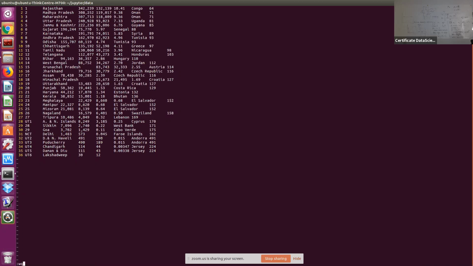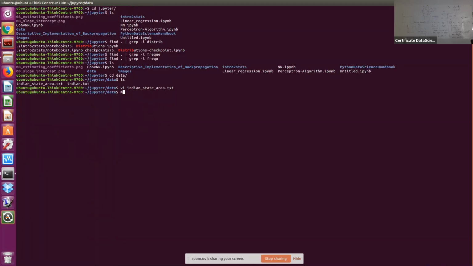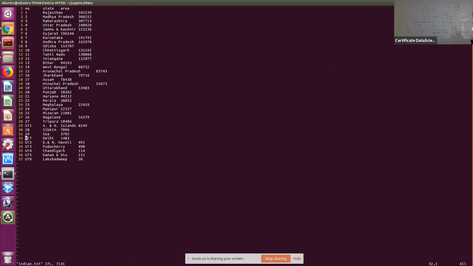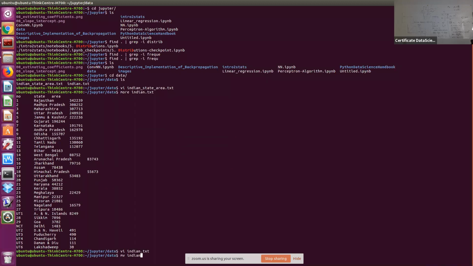I need to clean the data. Okay, let's clean it. How do we do that? I have already cleaned it for you. Let me show you how it looks. First, I call the columns number, state, area. But how do I clean it? That is very important, and I want to show you the usefulness of Linux here. Let's set this file aside and call it indian.txt backup. But I need to create an indian.txt.